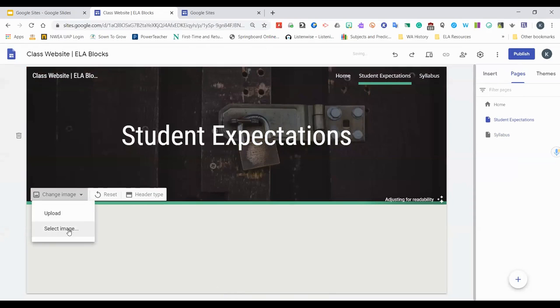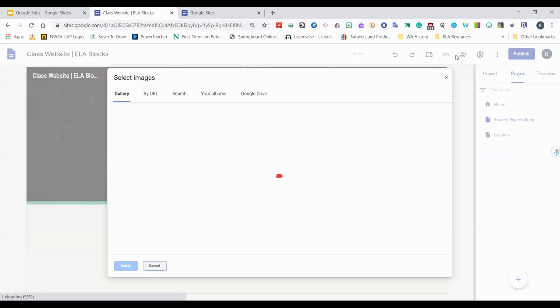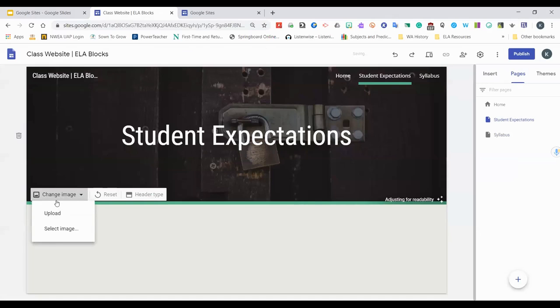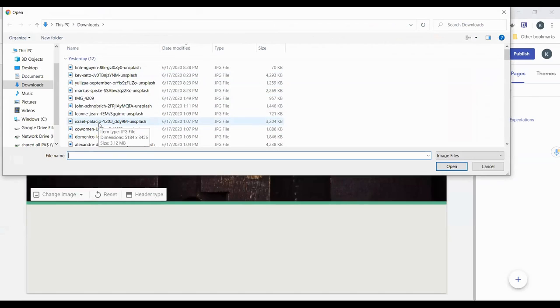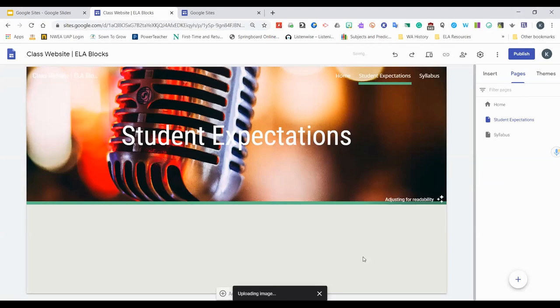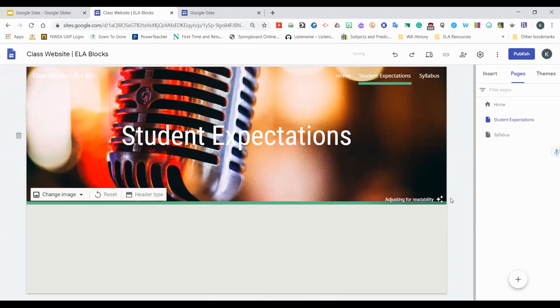And in this case, instead of selecting and searching for an image, I actually just went into my uploads and I went to a folder where I have a variety of pictures. So if you don't find the image that you want in your search, you can always download something. And you'll notice again, it's adjusting for readability.